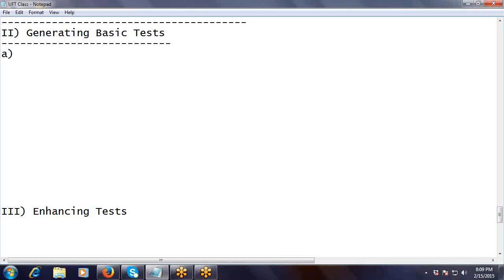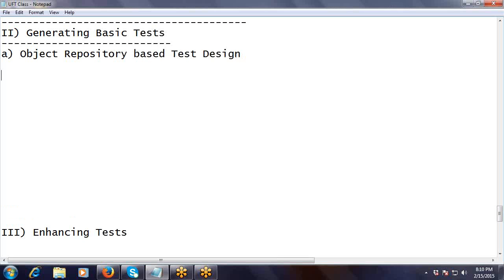In UFT, we have two methods for generating basic tests. In a high level orientation, we have two methods. One is object repository based test design. Another is non-repository, without repository, that is descriptive programming.